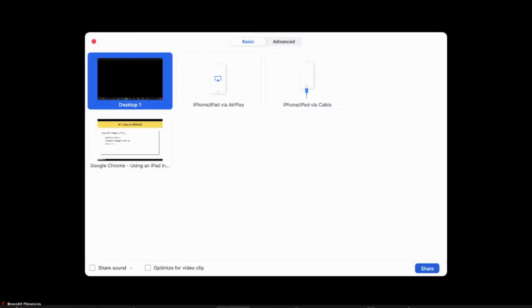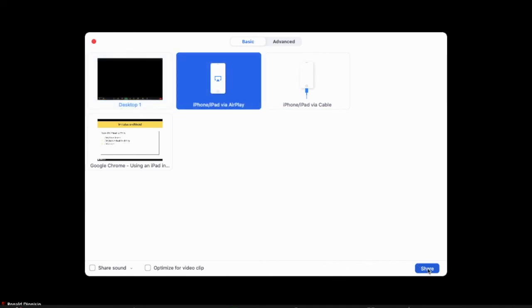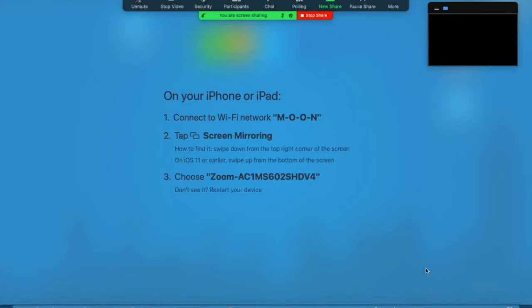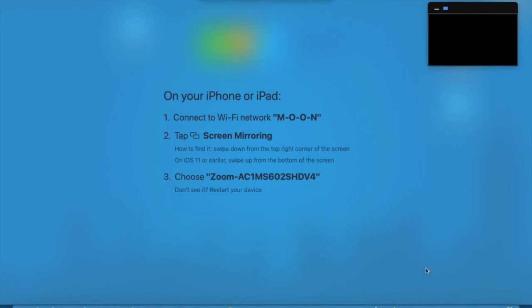We'll go to Zoom, and we'll click share screen, and then iPhone, iPad via AirPlay. We'll select that, click share, and then you'll see this message pop up. And on my iPad, I'm going to click screen mirroring, and you'll see in step 3 on this screen that you see here, you'll see that option on your iPad.